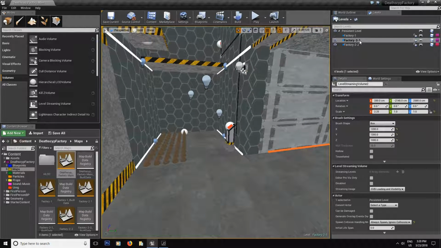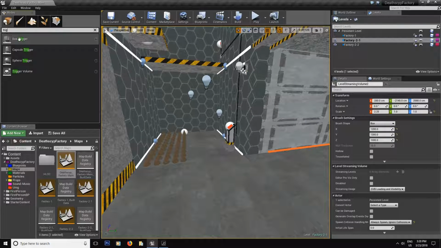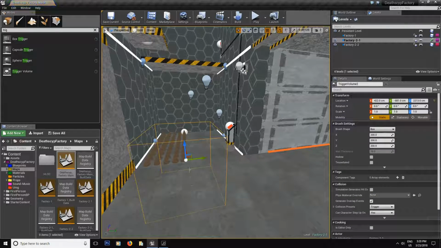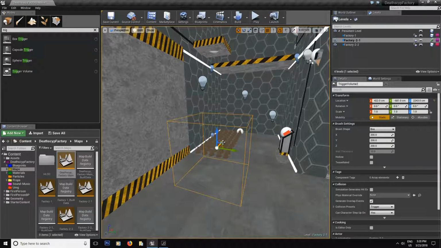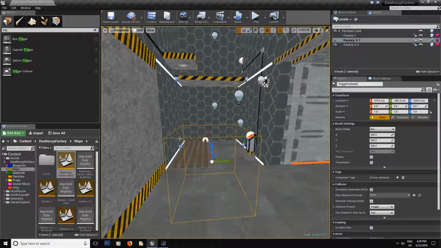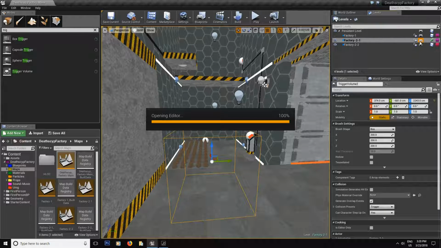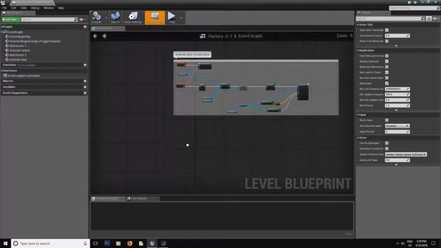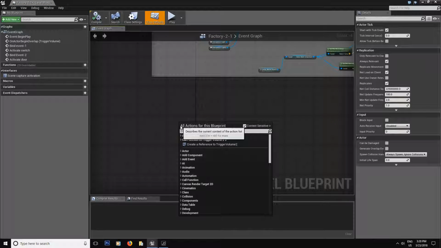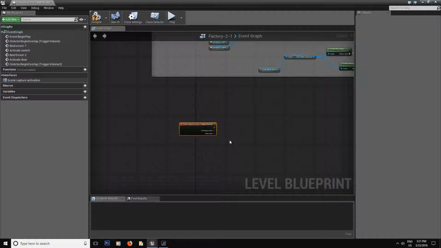So make sure you're inside the 2-1, and we're going to make a trigger volume, like this. Bring it up and make sure you're holding on to it, and go inside the level blueprint for the 2-1 factory, or for your level streaming. And we're going to make an event according to the box trigger, since we're selected on it. Add event, collision, add event on begin overlap.